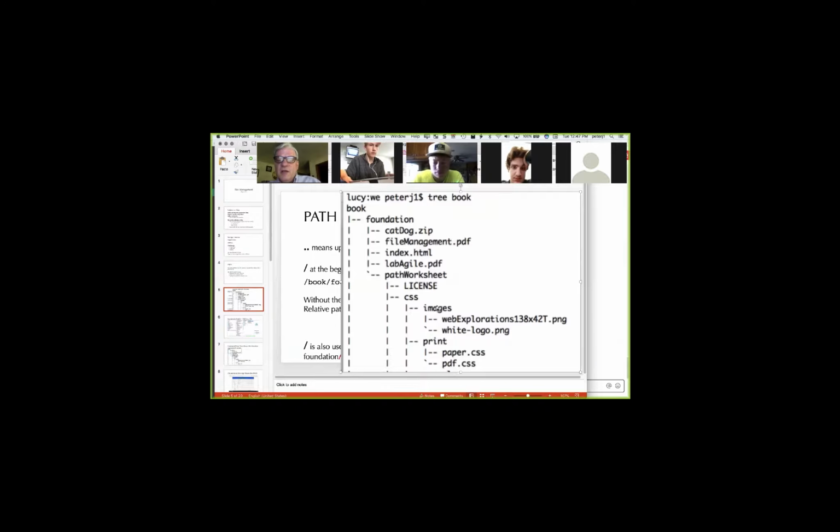So if I'm here inside, right in here, and I do a dot dot, where am I going to go up to? What's my parent folder? Images. Well, yeah, I'm inside of images. Or would it go to CSS? So I'd go to CSS, and if I did another dot dot, go to path worksheet.